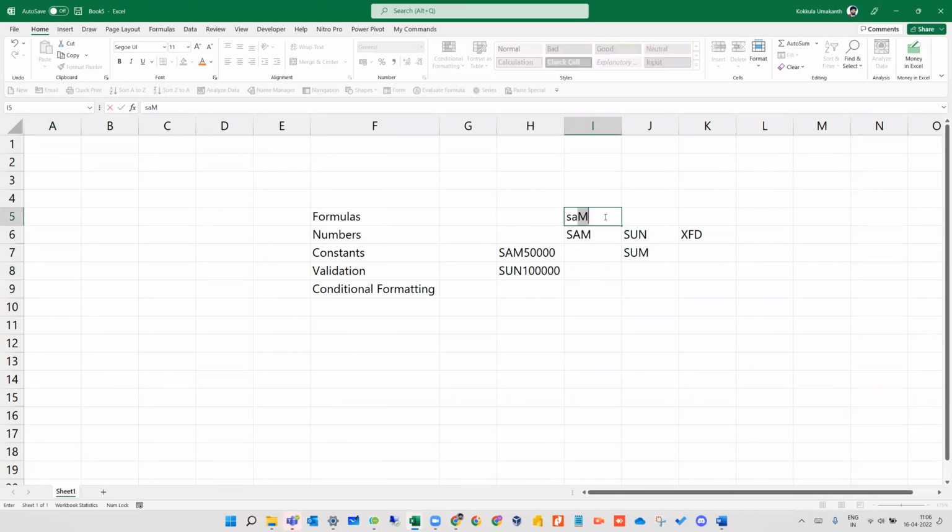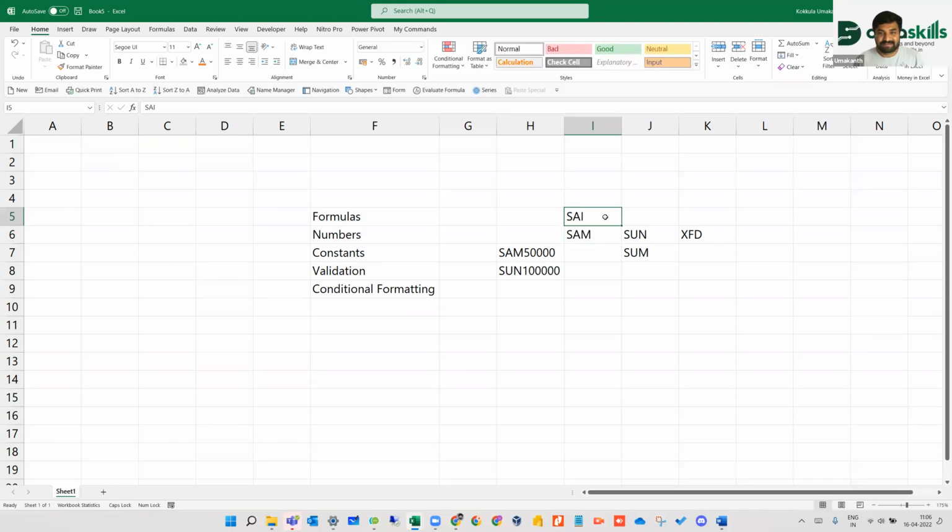You also have Sai. If anybody is a Sai Baba fan, God Sai. Okay, you can use that particular column. We also have a column name with the name Sai.